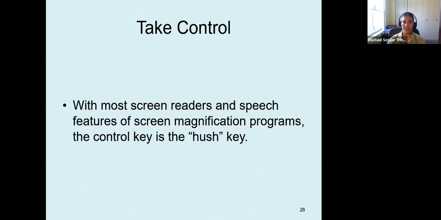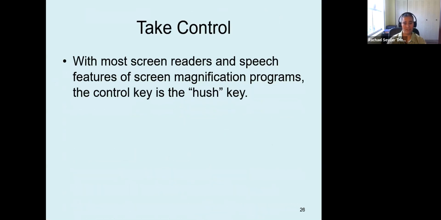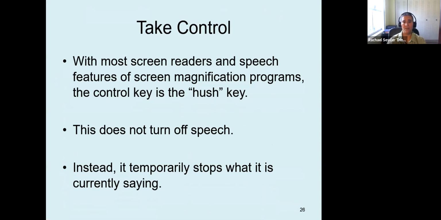Take control. If you need to just temporarily stop the speech, just remember the control key is there. It doesn't turn off the speech. It just temporarily stops what it's saying. So you would need to know the specific command to get it to repeat or read out loud what you wanted it to read.